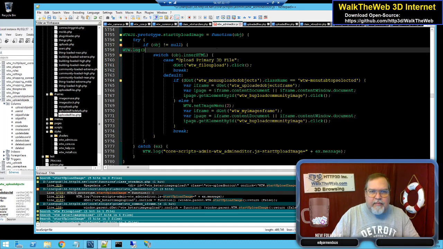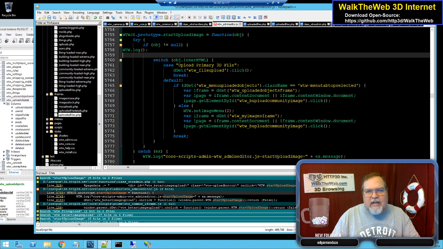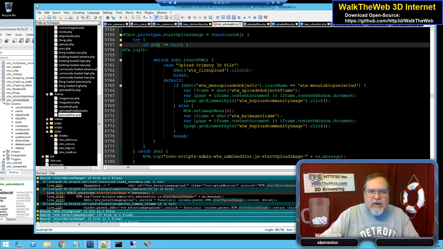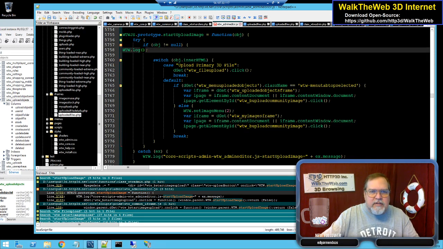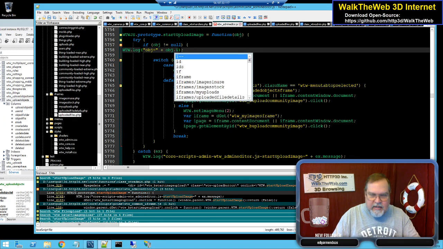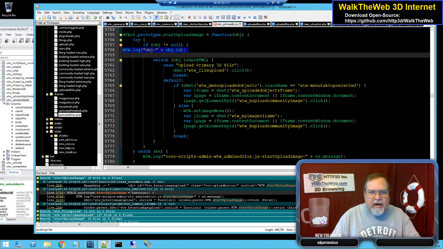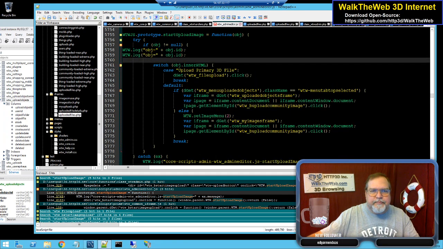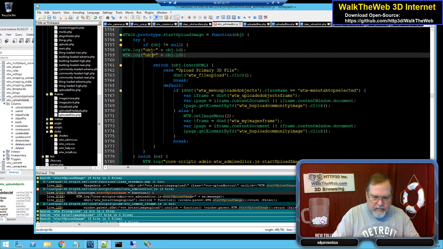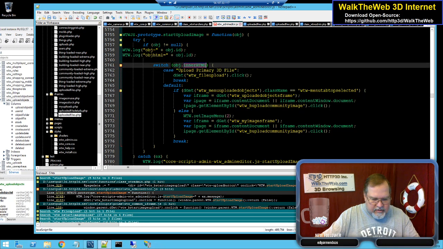Let's find out. Maybe there was some HTML in that line or something that I didn't get, because you can't just do upload primary 3D file if it has HTML in the actual div. So start with this, copy that. This equals object.id. I want to make sure we're getting that far. And then object HTML equals inner HTML.